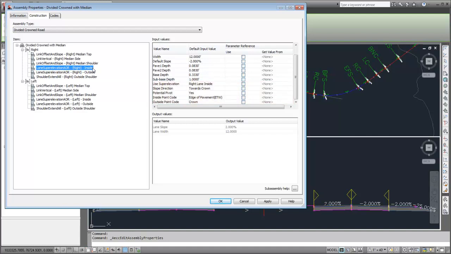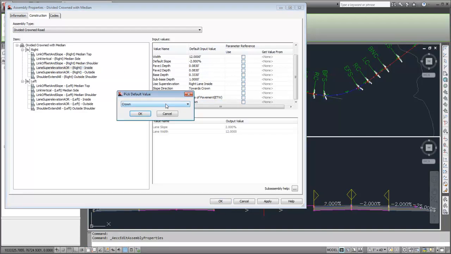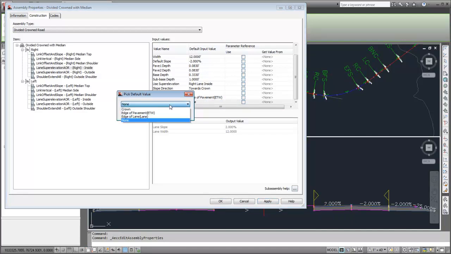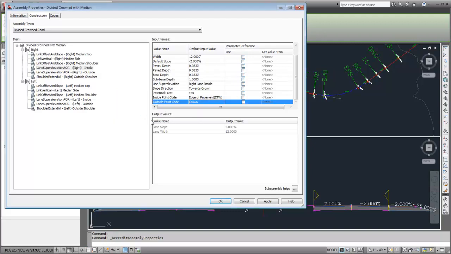For example, the inside and outside point codes determine whether a point can be used as a pivot point. The flags indicate potential pivot points on the assembly. Depending on the specified roadway type and the subassembly parameters, the assembly has the ability to pivot about any of the flagged points.